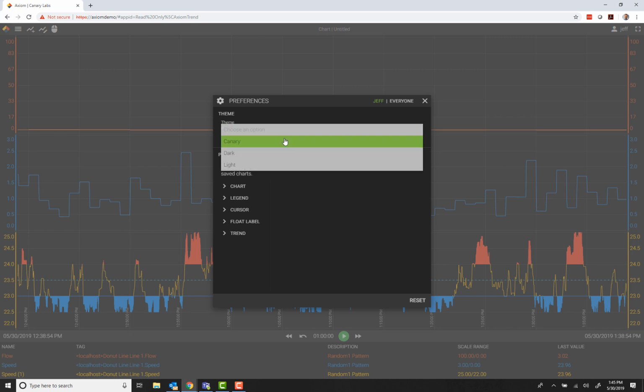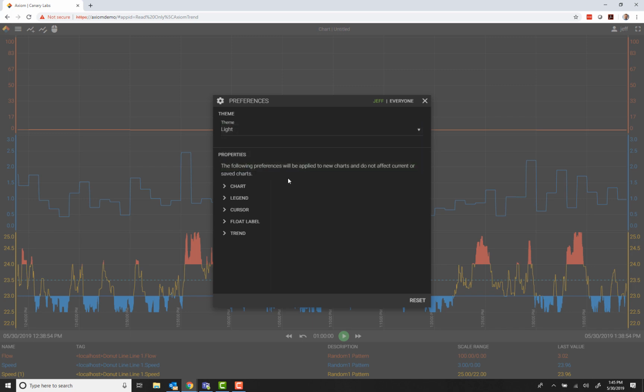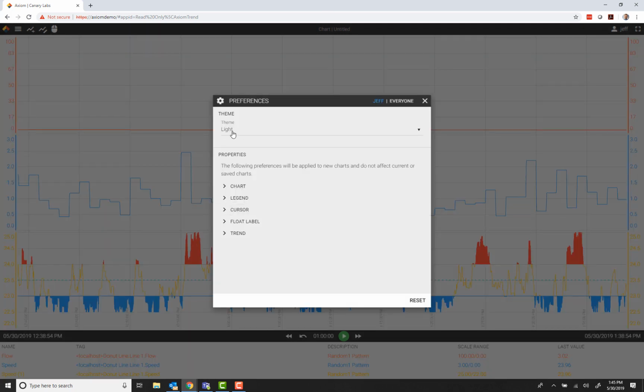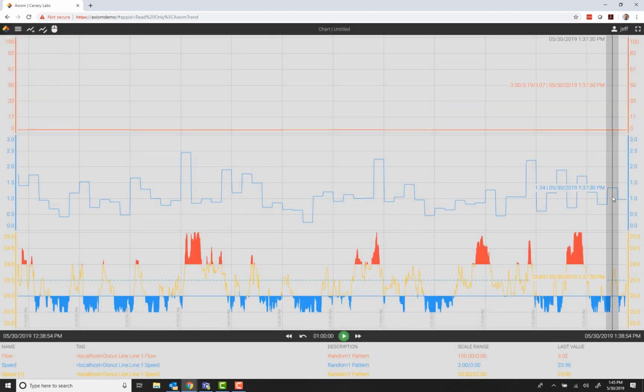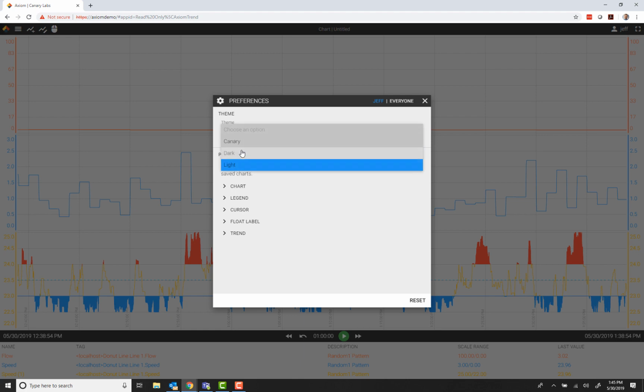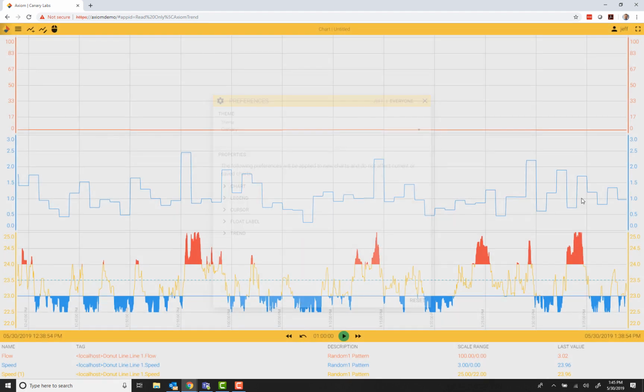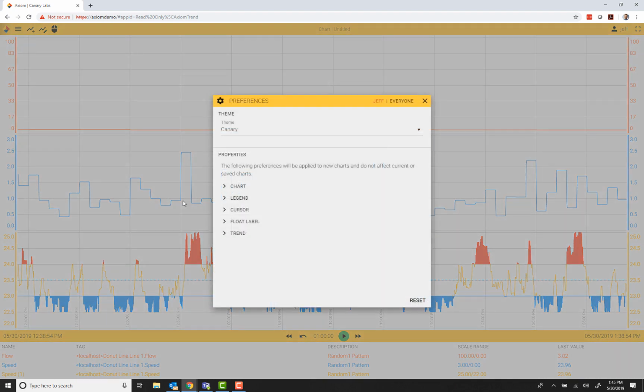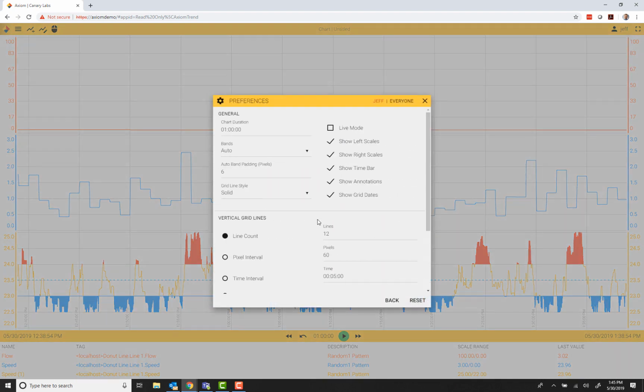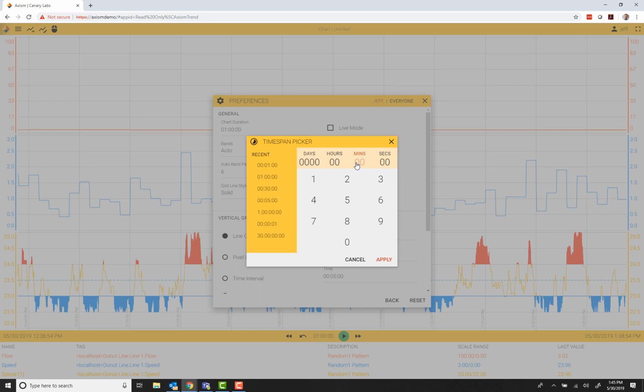We have several themes you can choose from. I'll go ahead and switch this theme now to light, as well as the third theme, which is Canary. But I can choose that every time I open a new chart, I might want the duration to be 30 minutes.